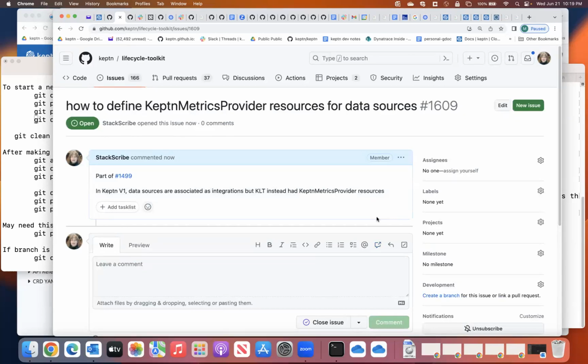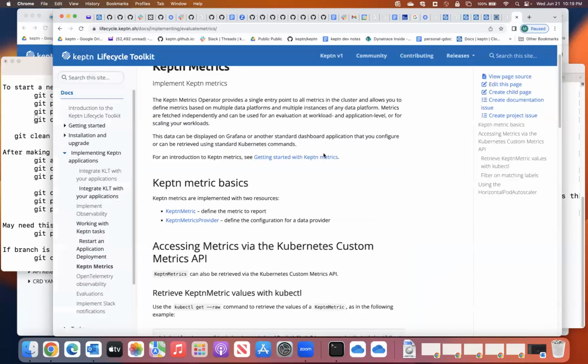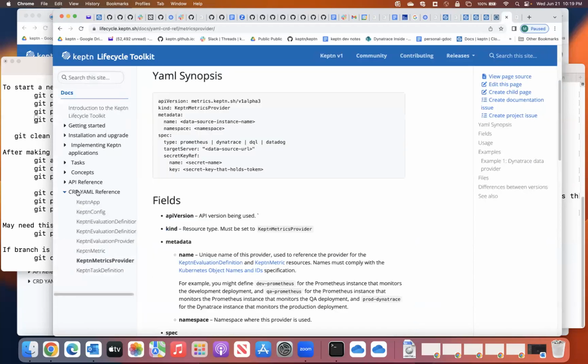At the very beginning, they had a separate evaluation provider, and that's nuts. We'll just use the metrics for everything. So you'll have a metrics provider, and associated with that you can have a metric. So there's your metrics provider, and you have your metric.